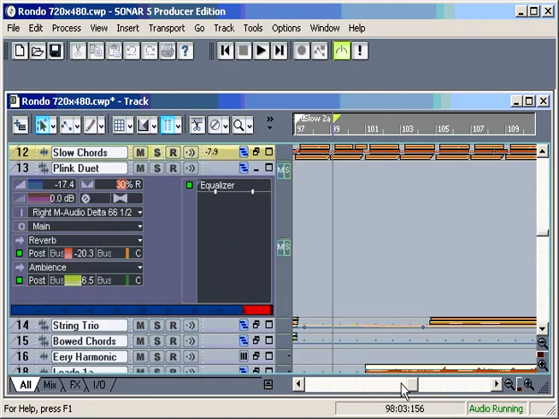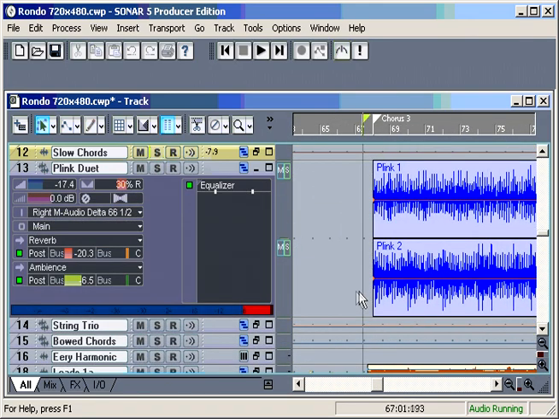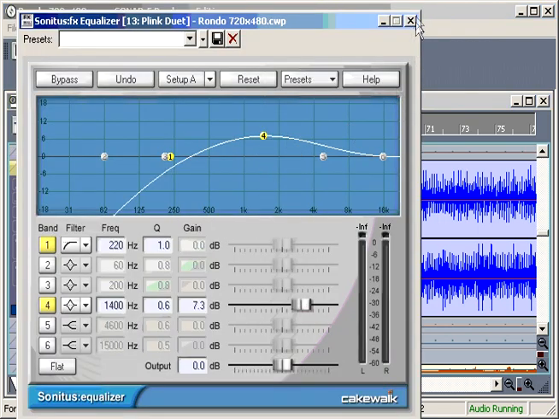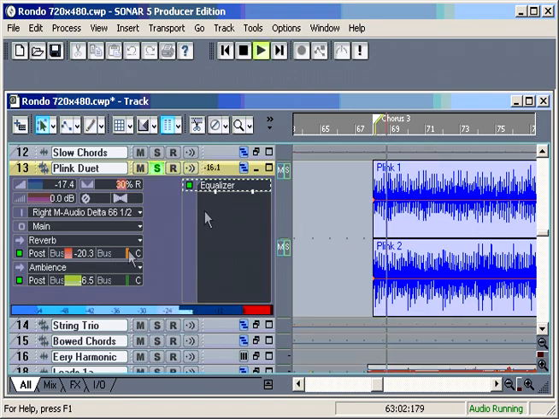Plink duet would be the pencils on the cello in mid-range boost, just to make that come out clearer. Let's solo that. So it adds a lot of mid-range there, and of course the reverb.